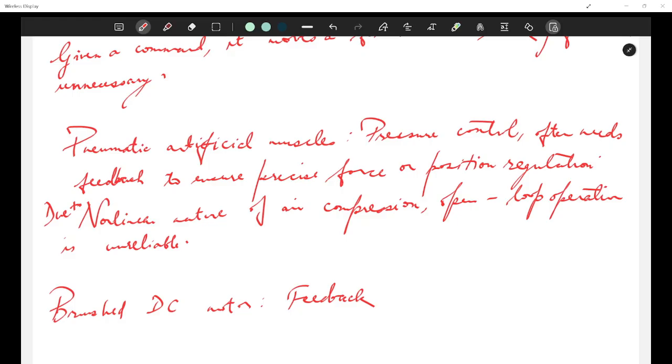So, just to reiterate, in pneumatic artificial muscles, the actuators require pressure control, which often needs feedback because we have to sense the force precisely, or we want to achieve precise position regulation. Due to the nonlinear nature of air compression, open loop operation is unreliable.